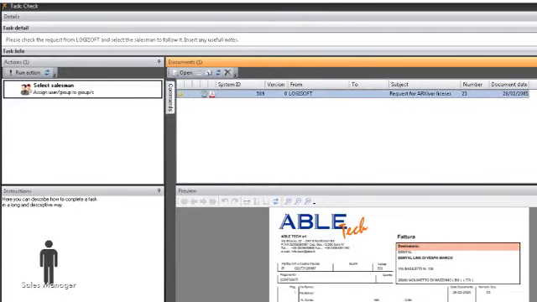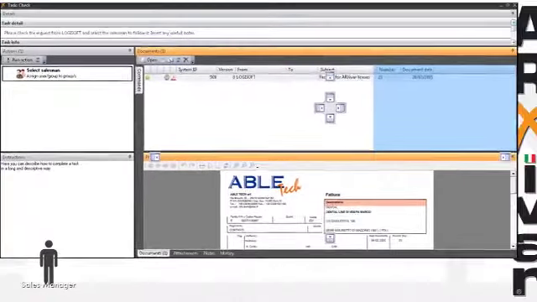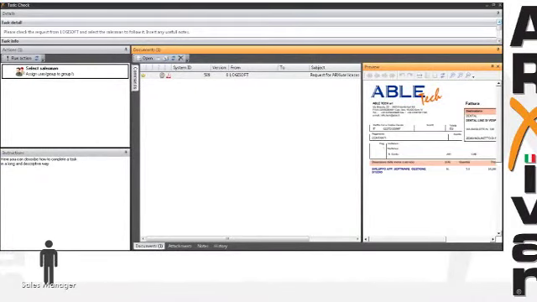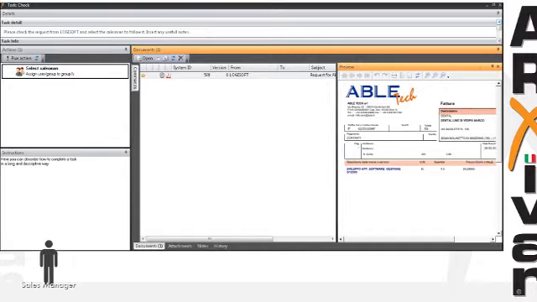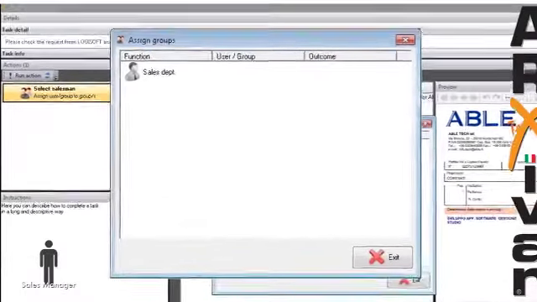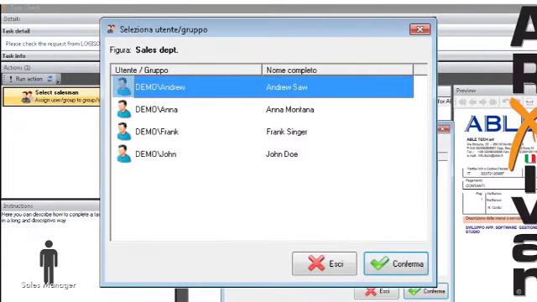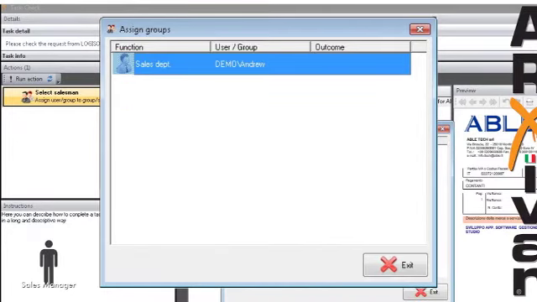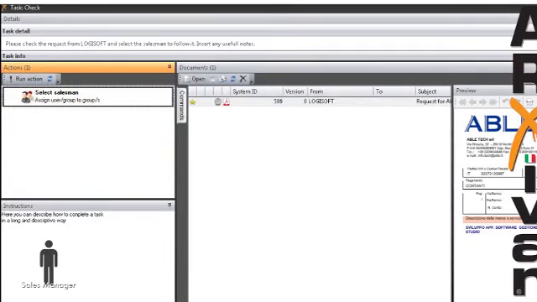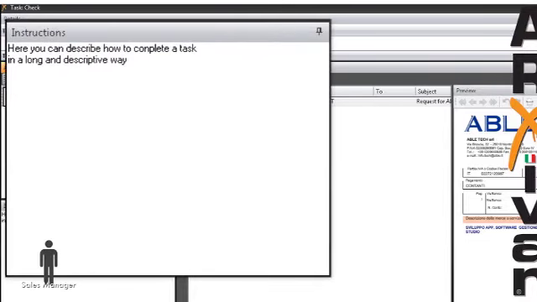The mask is completely configurable, and we decided to see the brief description and the actions I have to complete. So now we have to select the salesman that will insert the offer. To do that, just double-click on the action and select the user from the sales department group. One of the most important parts of the task management is the instructions window. Here, we can show the user the instructions needed to correctly complete the task. This is like having the quality manual right on your desktop as soon as you need it.